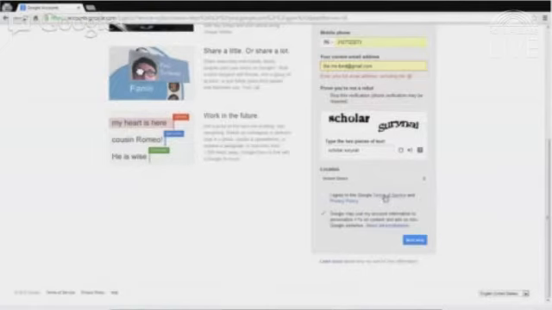Then you go ahead and agree to the terms of service. If you want to read them, you click here, and the privacy policy, you click on both of those. I go ahead and agree to them because I've read both of them before. It's a good idea to read them.